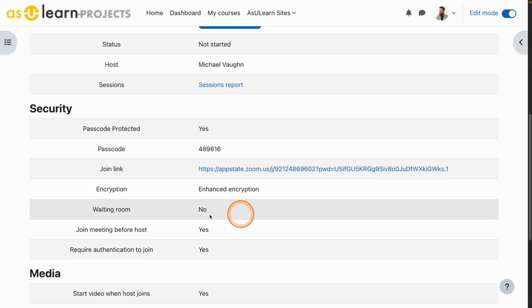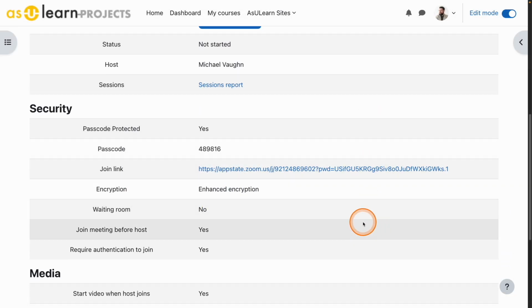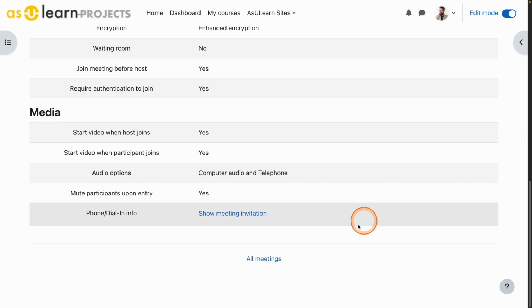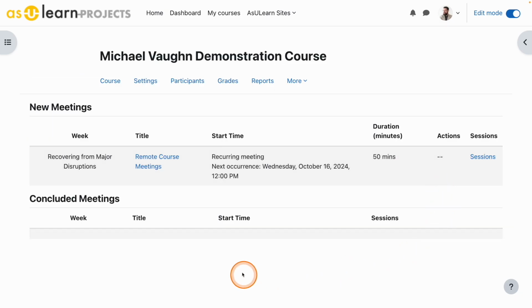In the Security section, you'll see the Join link for your meeting, allowing you to join early. And at the very bottom of the page is a link to all meetings that have been held up to this point.